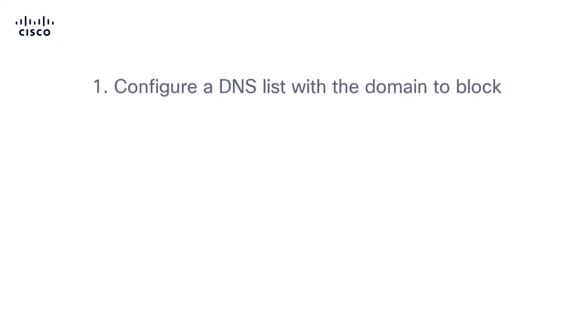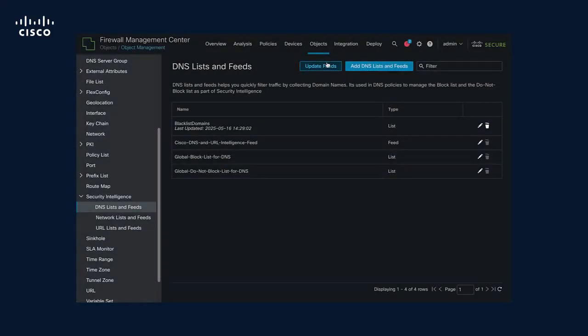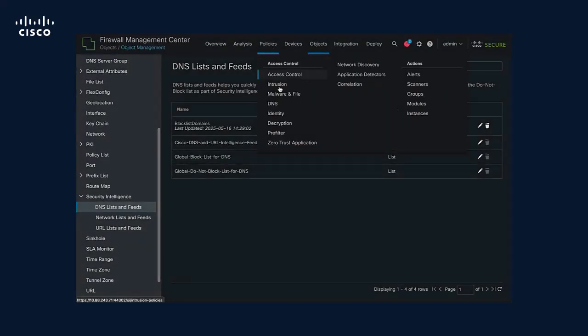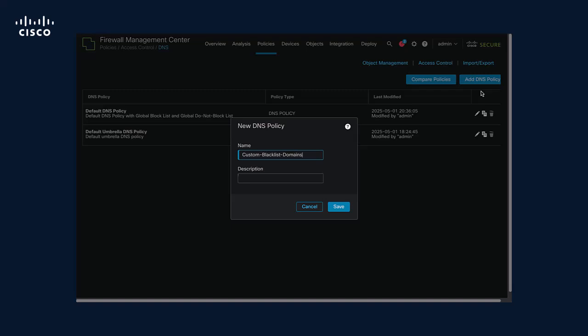Now, let's add a new DNS policy with the action configured to Domain Not Found. Make sure you add a source zone, source network, and DNS list. Navigate to Policies, DNS, and click Add DNS Policy. Input a name and click Save.